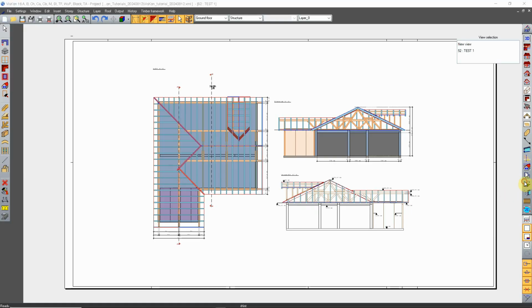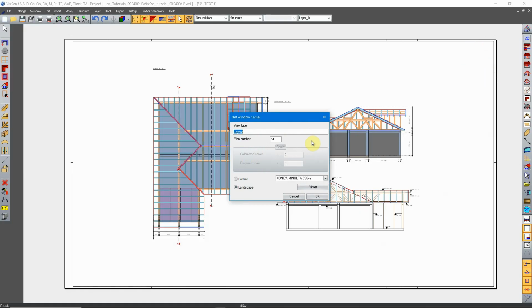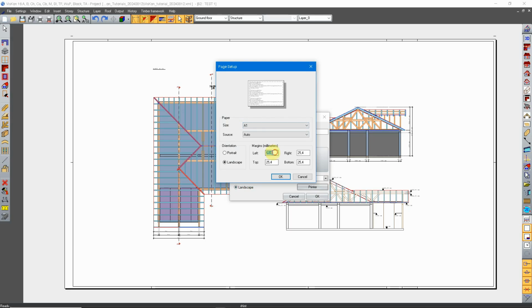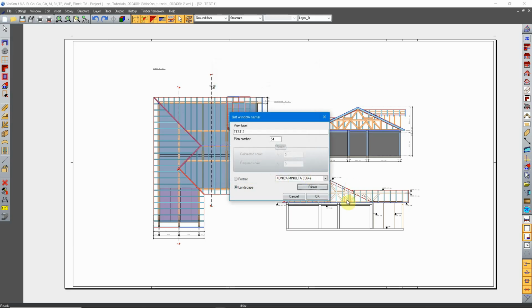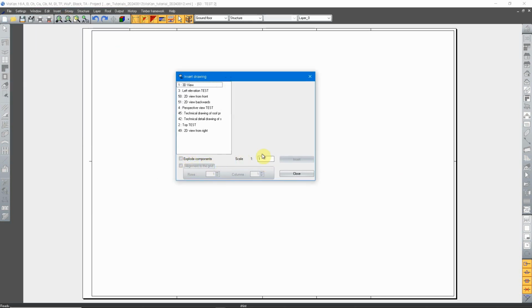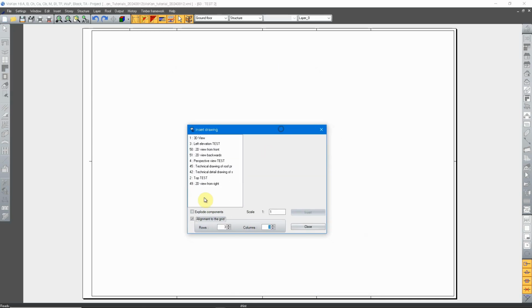We have another mode for placing these individual drawings on the layout. Let's create another one. Select A1 as our paper size. Okay. And as you can see, we have an alignment system, and by selecting how many rows and columns you may want to see, you can insert your drawings on that grid you just made here.